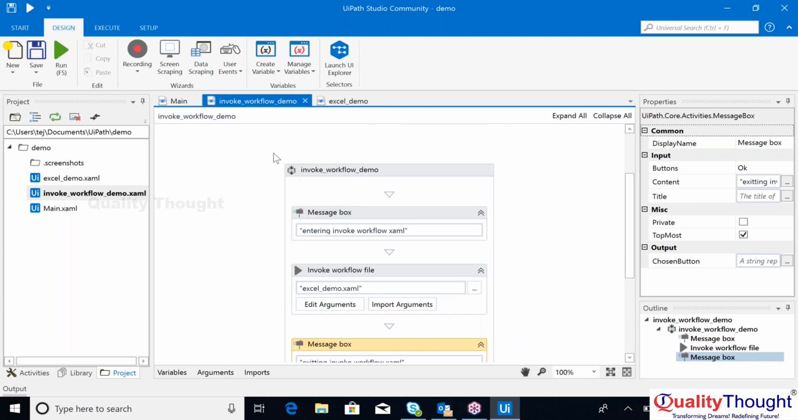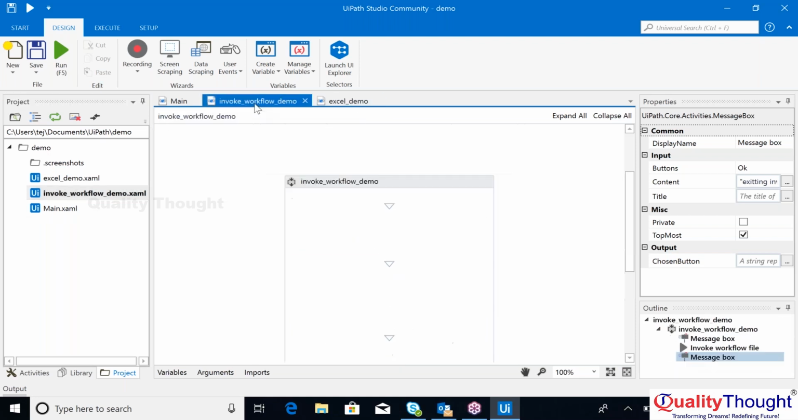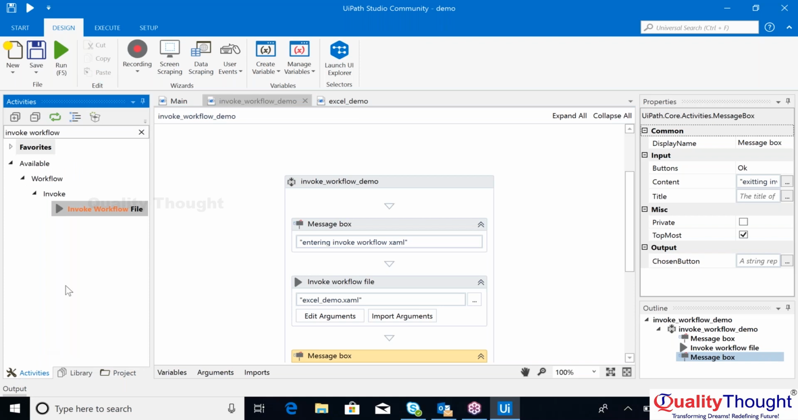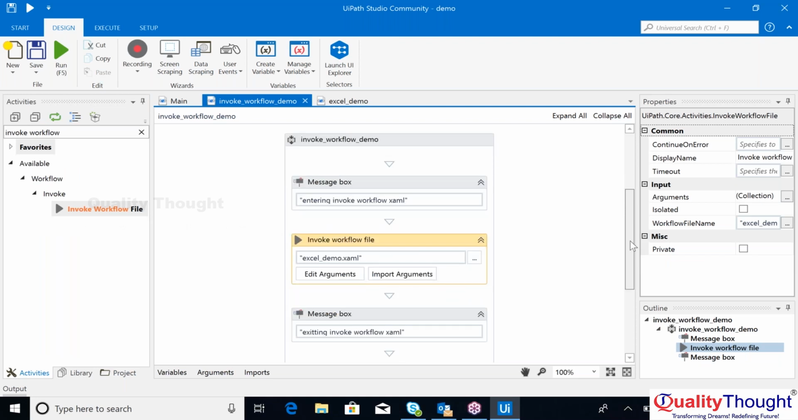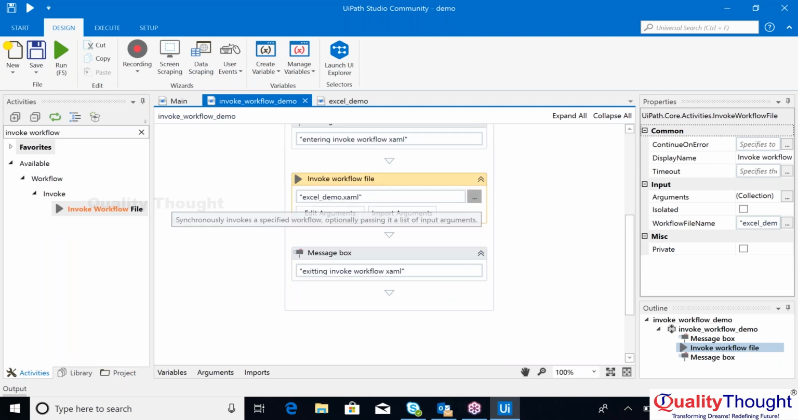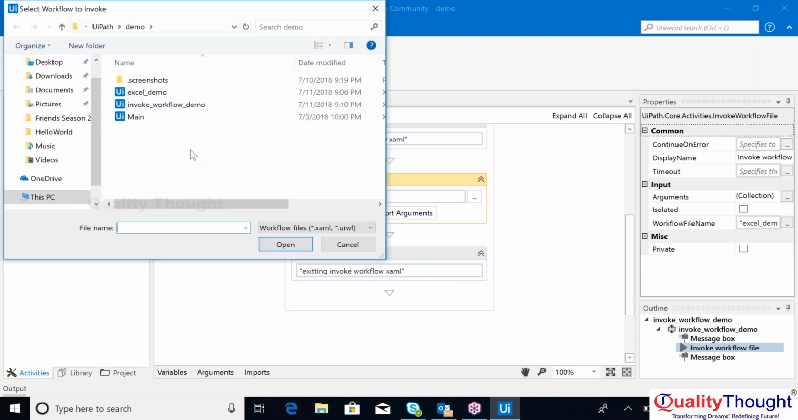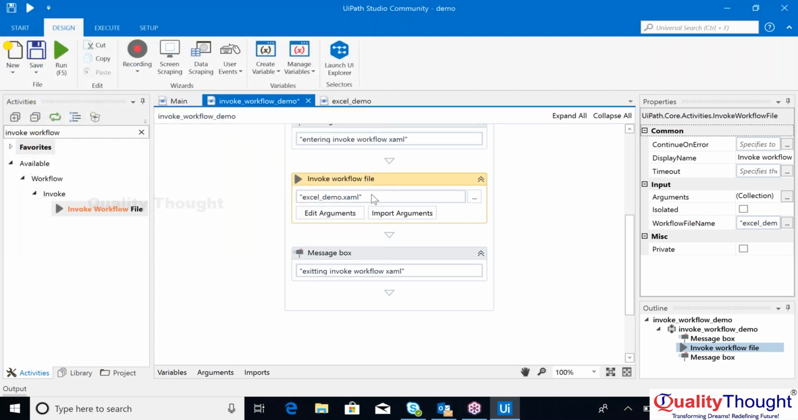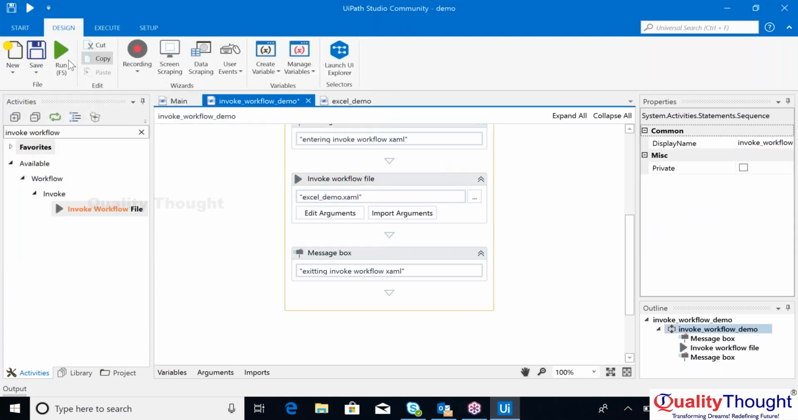So when you are triggering from your Invoke workflow, you want Excel demo to be called in between. While I'm executing my Invoke workflow, I want the control to go to Excel demo, execute everything that is there in this file, and then come back to this, right? So for doing that, we are invoking this XAML. How do you invoke? There is an activity called Invoke Workflow File. You drag and drop that here, and then you tell which XAML file you want to open. For that, you can click on this. It will show you all the available XAML files in that specific folder, and then you can select one and click on open. That will take the path of that file. Once you have this path, you are set.